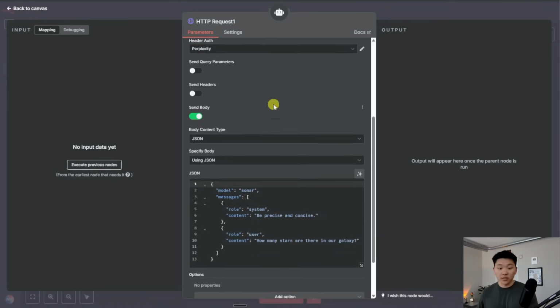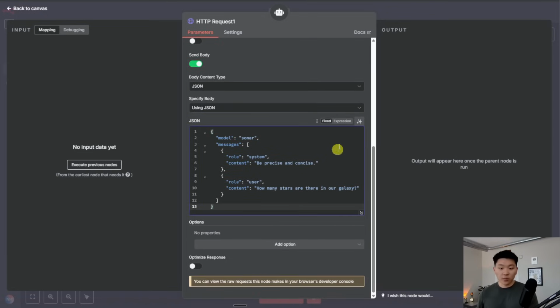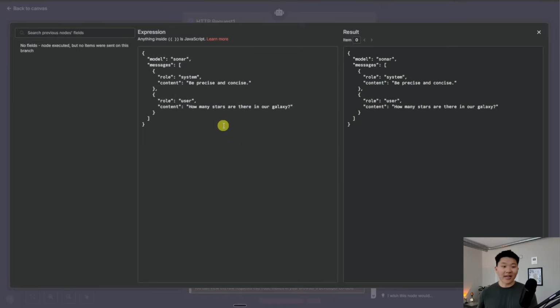So now all we have to do is change this body request a little bit just to make it more dynamic. So in order to make it dynamic, the first thing we have to do is change this to an expression. Now we can see that we can basically add a variable in here. And what we can do is we can add a variable that basically just tells the AI model, the AI agent, here is where you're going to send over your internet search query.